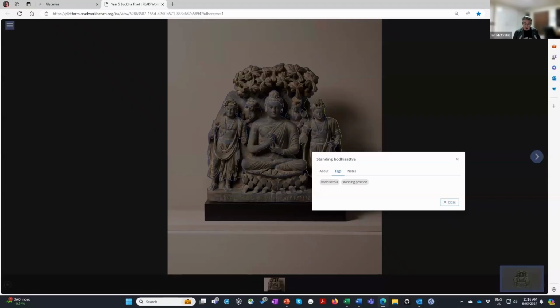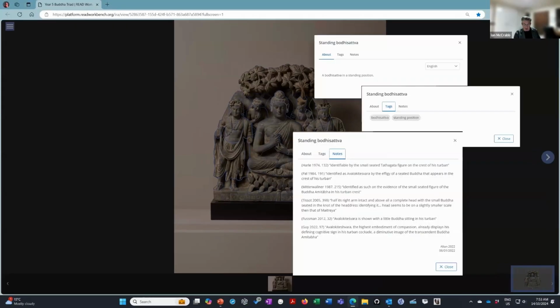So in Glycerine Viewer, one can click intuitively around the image for annotations of each of the components and then drill down for captions and descriptions down to elite scholarship. One can click on tags that have been applied. In this case, they're from a specialist Gandharan art vocabulary. One can show notes. In this case, they're footnotes from previous scholarship.